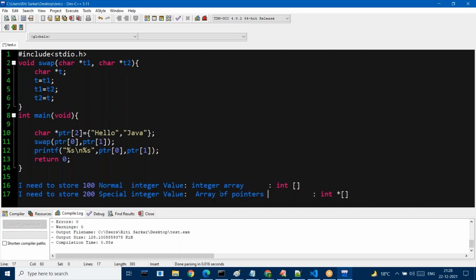"Array of pointers" is an abstract phrase. You have to tell pointers to where. Then what will you say? Array of pointers to int. Understanding? It's not a pointer to an array. It's an array of pointers. Pointer to an array and array of pointers are completely different things.